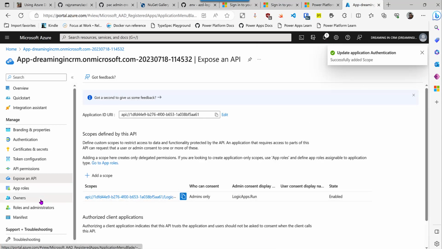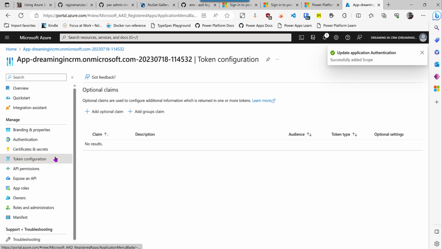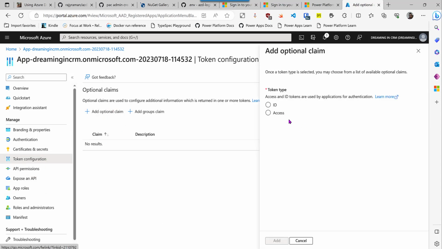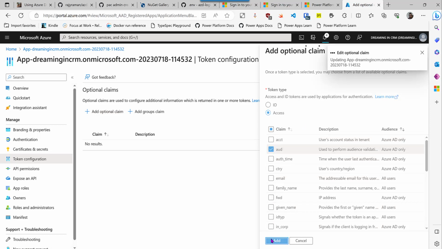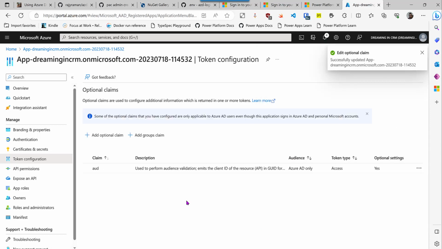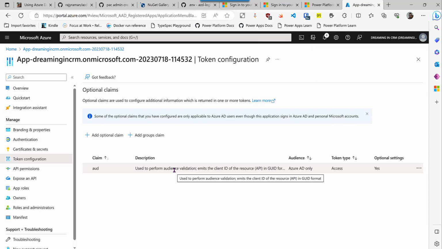Next step is just to add the token for optional claim. I'm going to add an audience claim on the access token. So these two are needed because some of this information is going to come through on the access token, and Easy Auth is going to validate that information. So without this, you won't be able to get the access token and execute that HTTP trigger on the logic app. So this is pretty important.